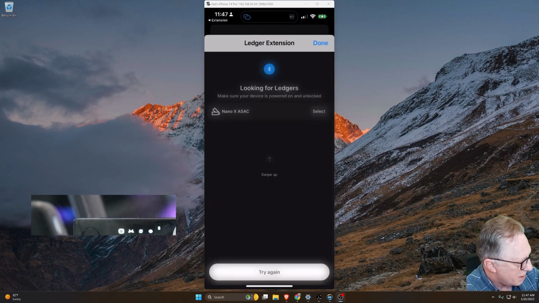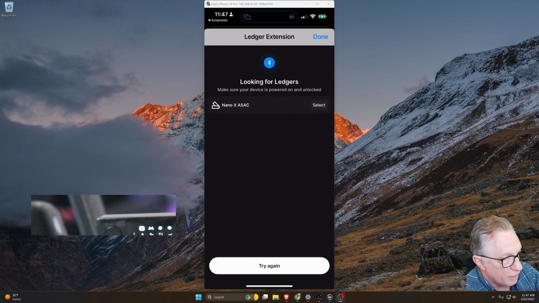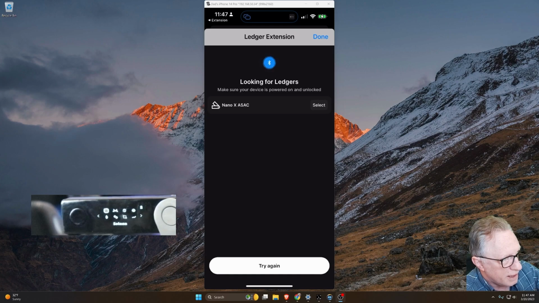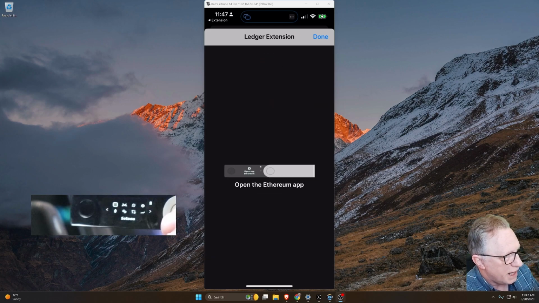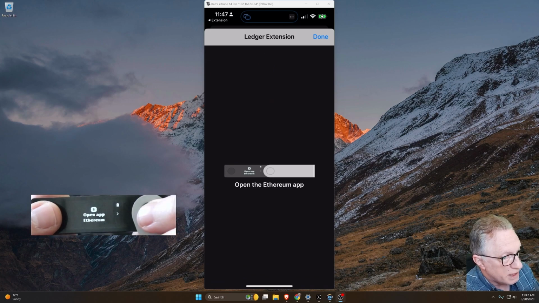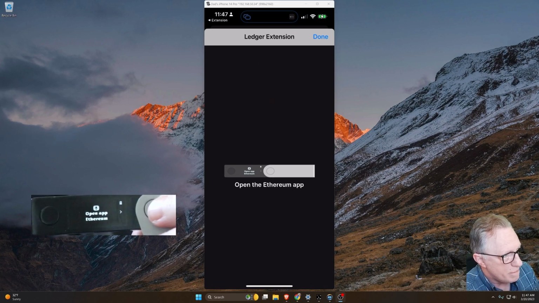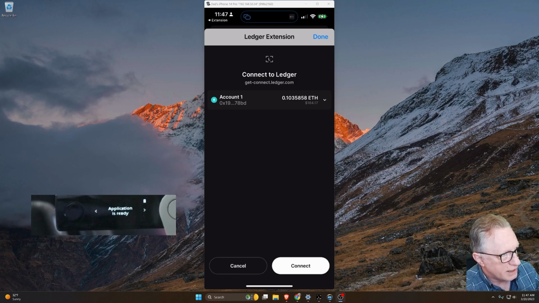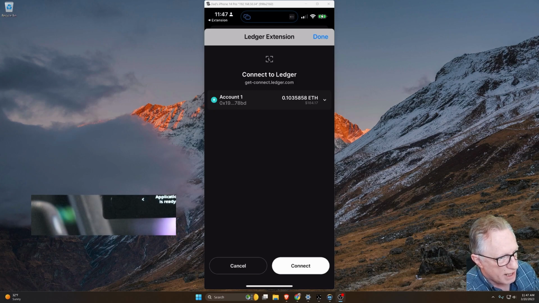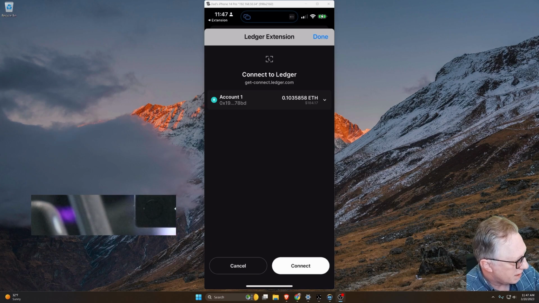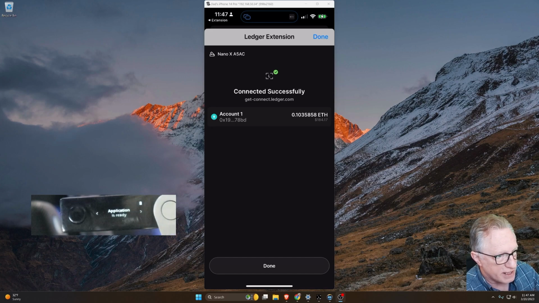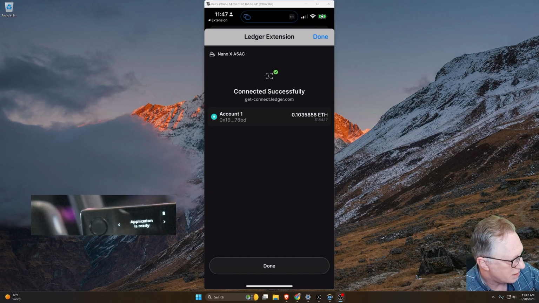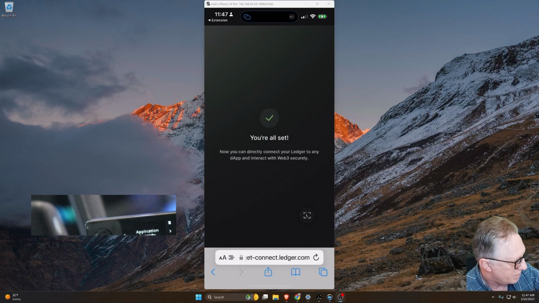Now it wants me to swipe up. It's looking for Ledgers, and it has found my Ledger. I'll go ahead and tap select here. It should pair up now. It wants me to open the Ethereum app on the device, and it has connected to my Ethereum account. We'll click connect here. And we've successfully established the connection to our device. That says I'm all set.